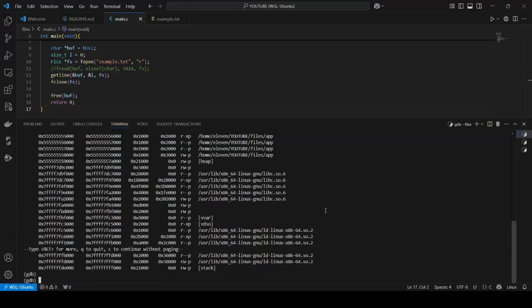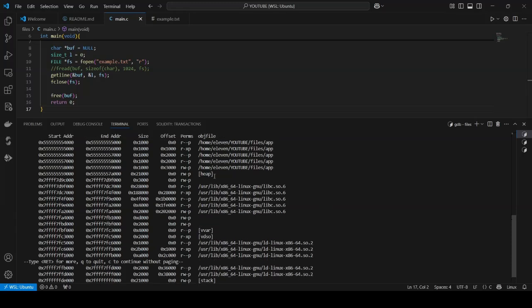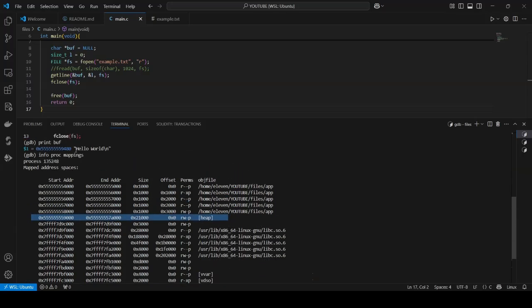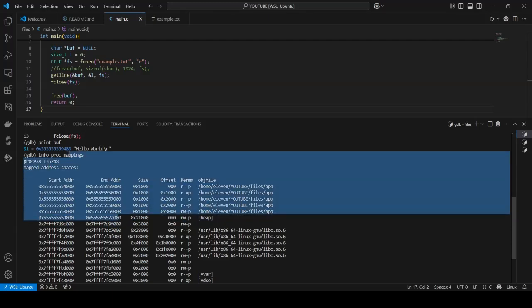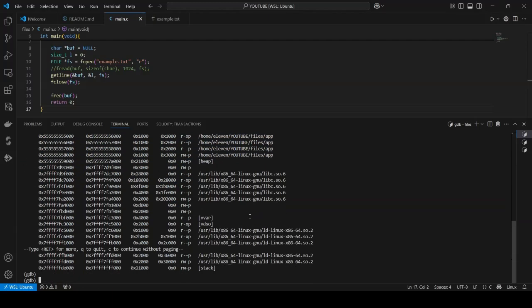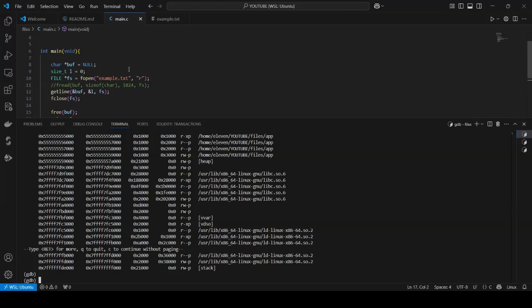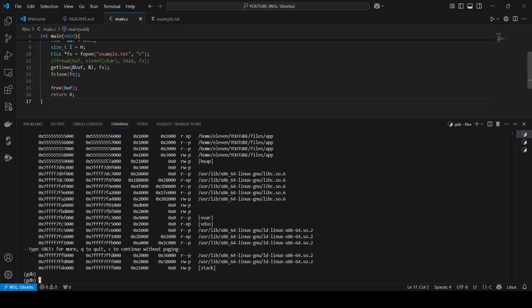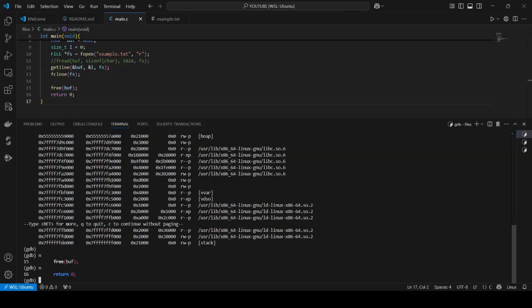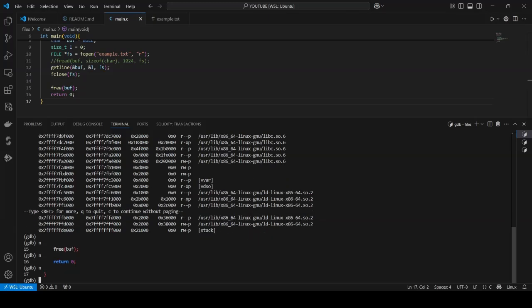Now you can see that in here, when you look at the heap, the address ranges from here. Now you can compare this address. You can see this address is in between this range. So basically, that variable is dynamically allocated because it is on the heap, right? Yeah. So basically that is it. Now after using this one, we close our file and then we have to free the buffer. Otherwise, it will give us a memory leak. Alright, so that's all about getline.